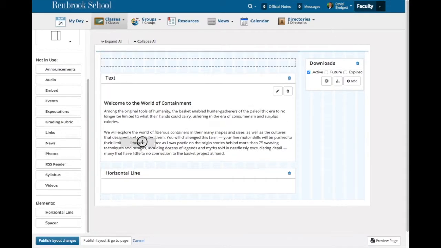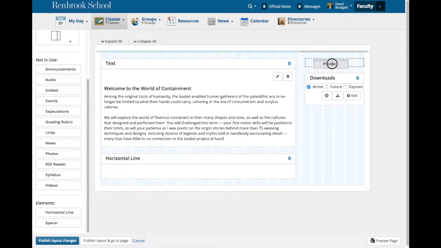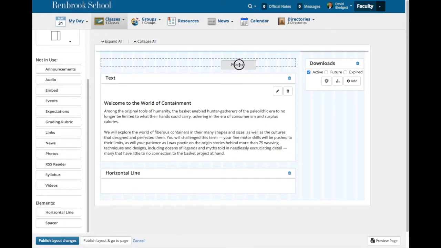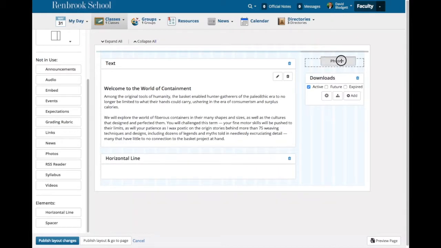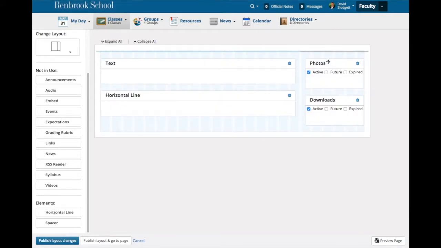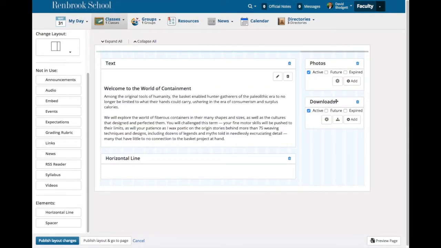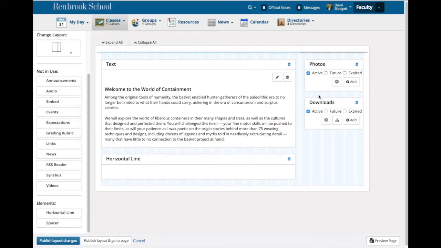Let's bring a photo in. If I just want to bring a photo area, I just drag it over here until you see, if I move it over here, you get this marquee, and you can move it above or below other elements that you've got. If I decided I wanted to have my downloads on top, I can just drag it like so. So you can move things around. In some of these, you can add multiple iterations. So if I wanted to have a photo gallery, I could add multiple photos.